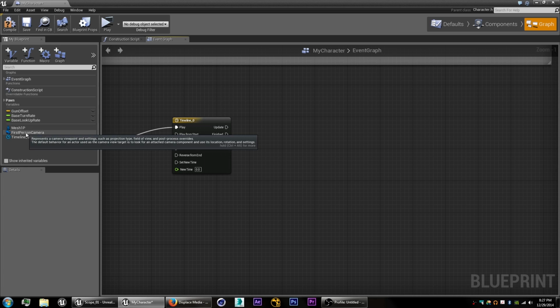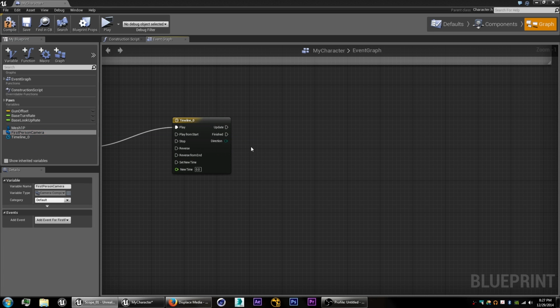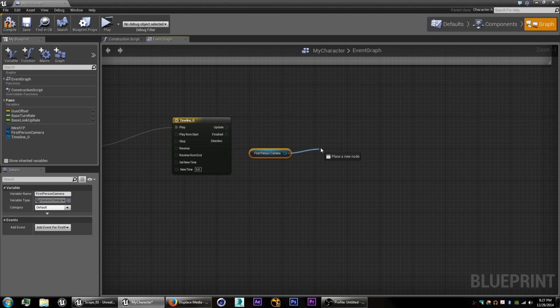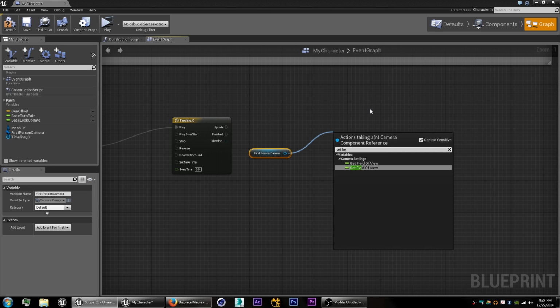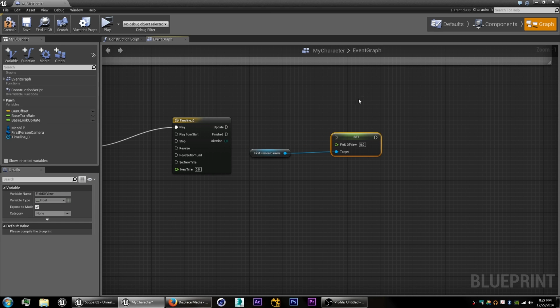All right, we're going to grab the first person camera that's in the player blueprint. Drag out from there. We're going to do set field of view. Now the field of view, if you don't know, is the angle at which it sees. The default is 90 degrees, and that's how wide you can see. If it's a smaller field of view, like 45 degrees, it's more zoomed in.